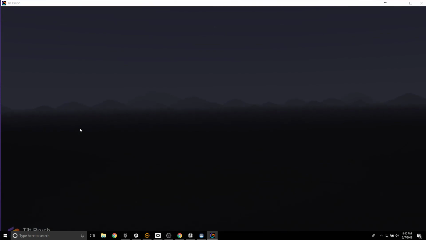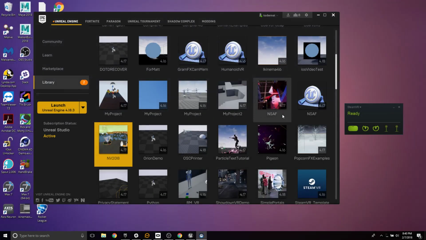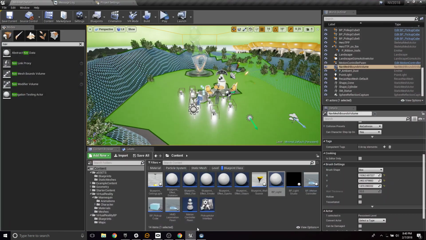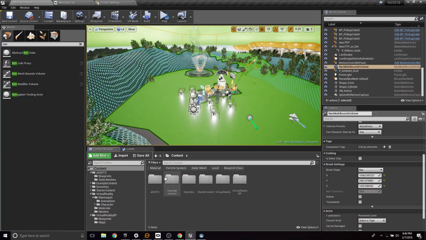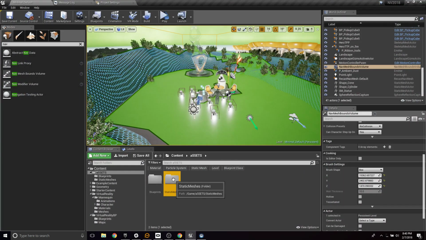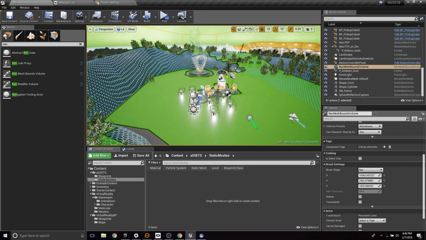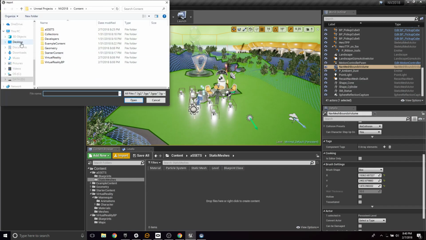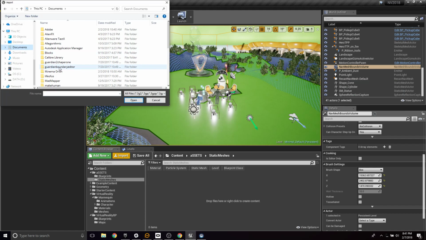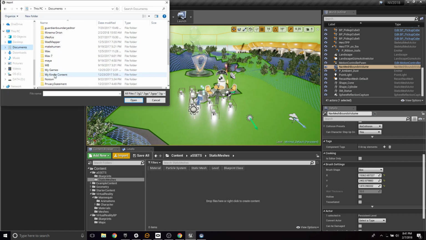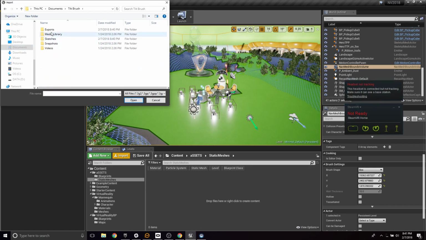All right. Making VR content in VR is the height of VR. Let's crash Tilt Brush, and then let's come to Unreal. Go back to my Assets folder, and I made that folder for static meshes. Let's import, and it's going to be in my Documents, in my Tilt Brush folder under Exports, and it was called Untitled.